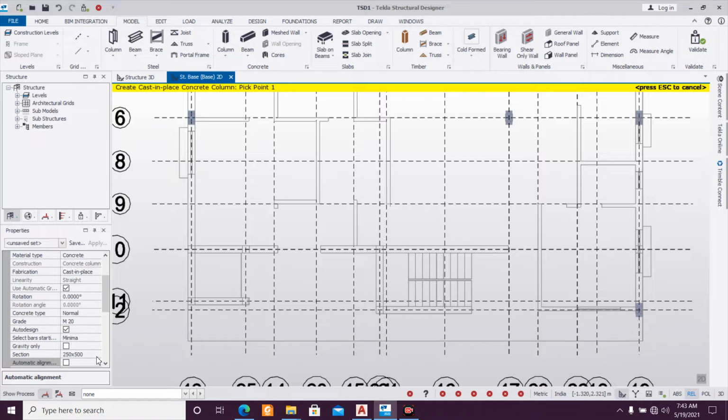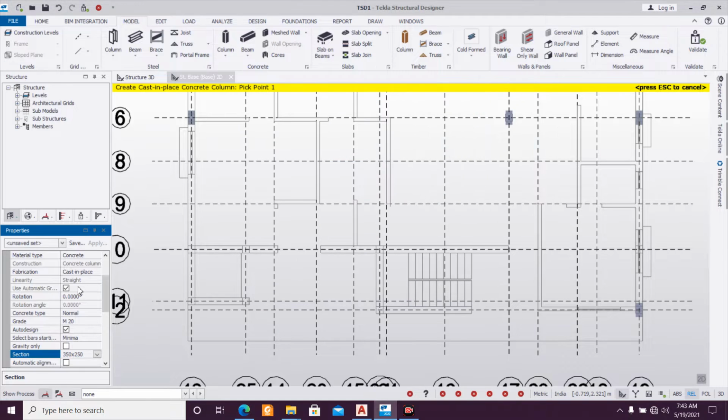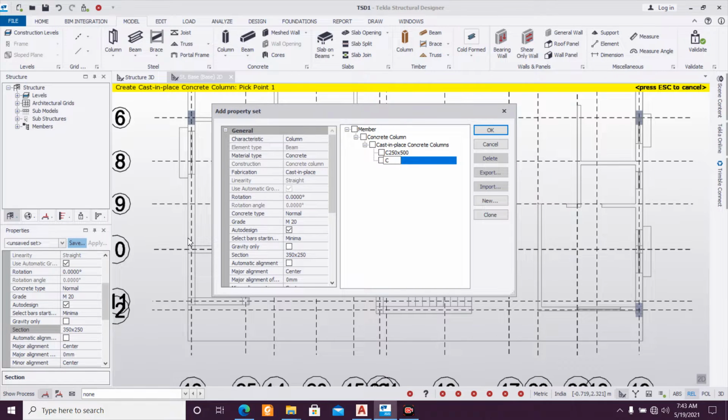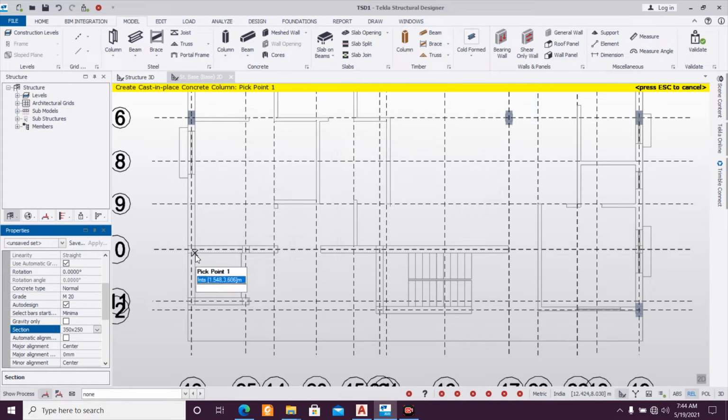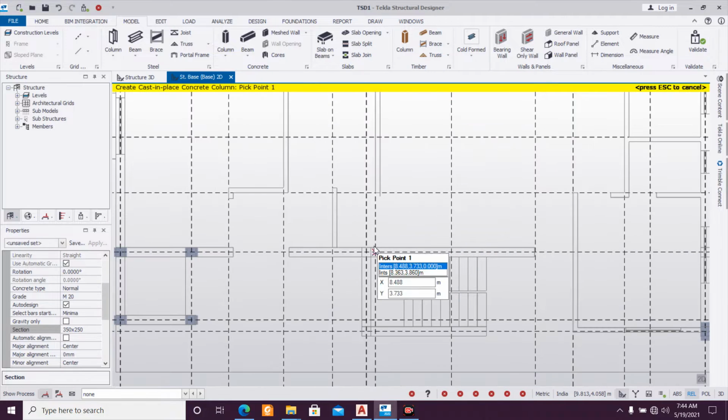So now let's make a different orientation for it. I'll go with 250 into 250. For this I'll go with 350 into 250. Like this I can go, click on OK, and then click on save as C350 cross 250. This I'm going to use for this lift and also the staircase portion.